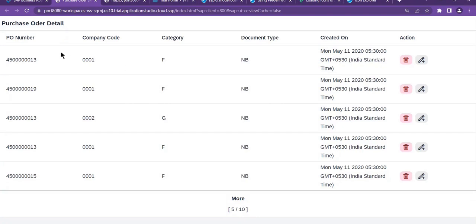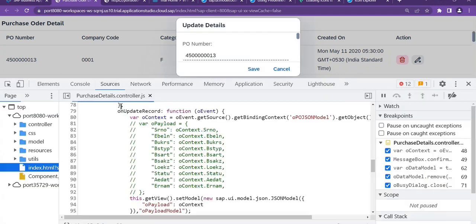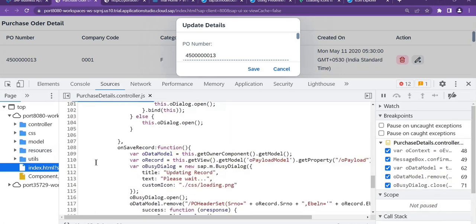So I'm going to update the first record, which has company code 001, category F, and document type NB. For this, let's say I'm going with 03 as the company code. Category should be A, and instead of NB, I'll go with NA. So I've updated company code, category, and document type with these details. And which record am I going to update? The first one. So before I click save, I'll put a breakpoint and show you.